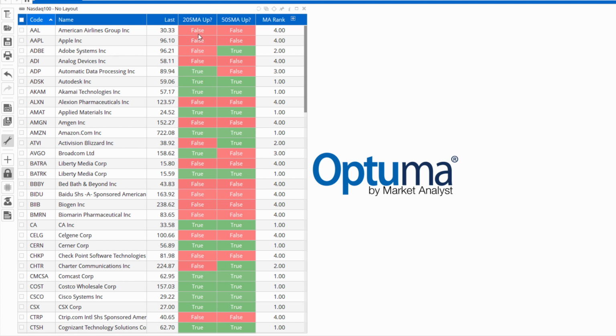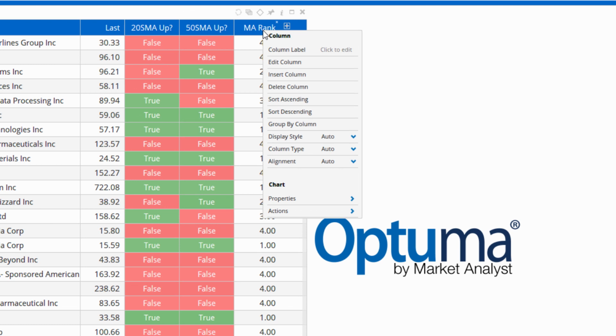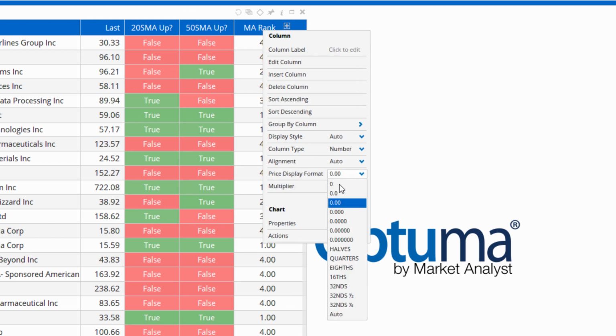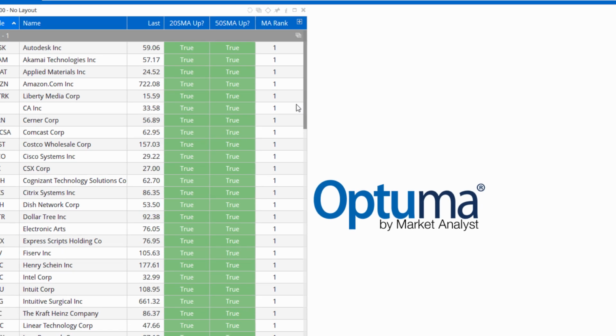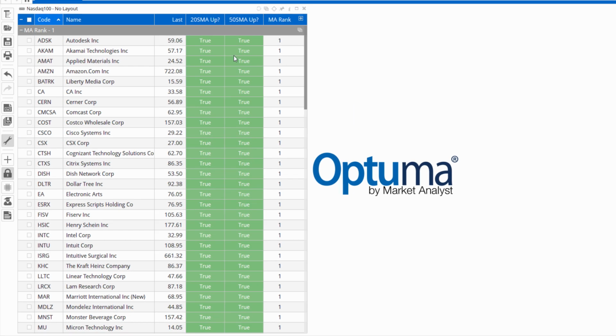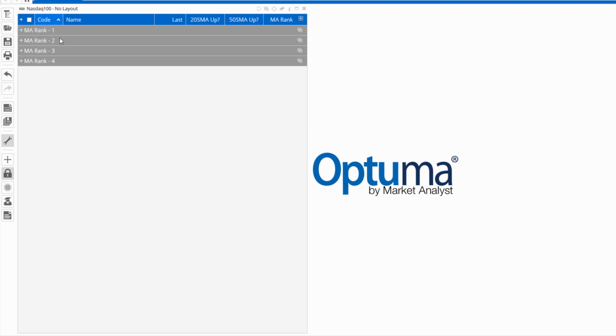So we can line that up. 2 falses equals 4, false and a true is 2, 2 trues is 1. And we can tidy that column up. We can make it a number, get rid of the decimals, put it in the middle of the column, alignment center. And what we can also do is group by this column. So I just right clicked on that, and now all the ones are grouped together, and in the top left there we can collapse the 4 groups.